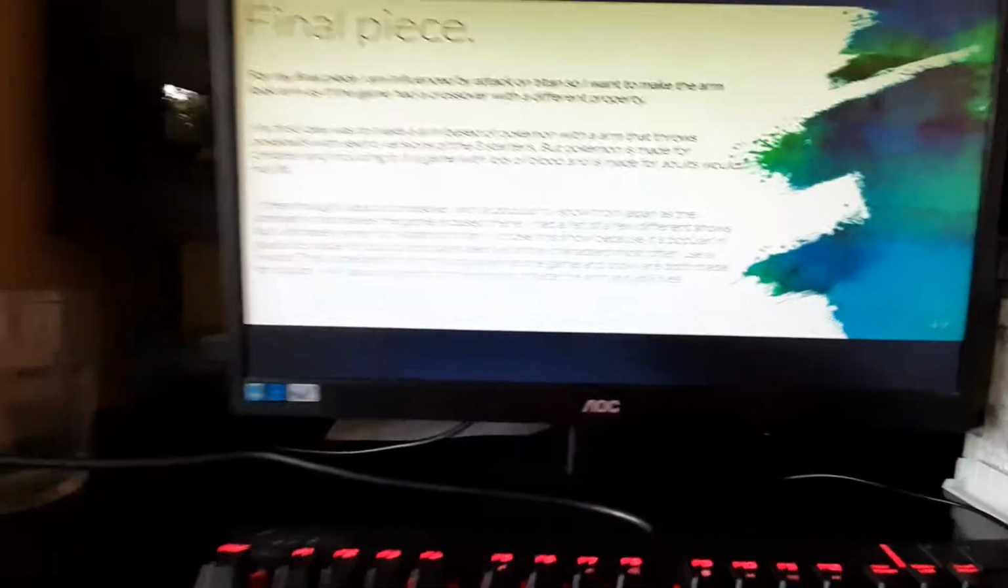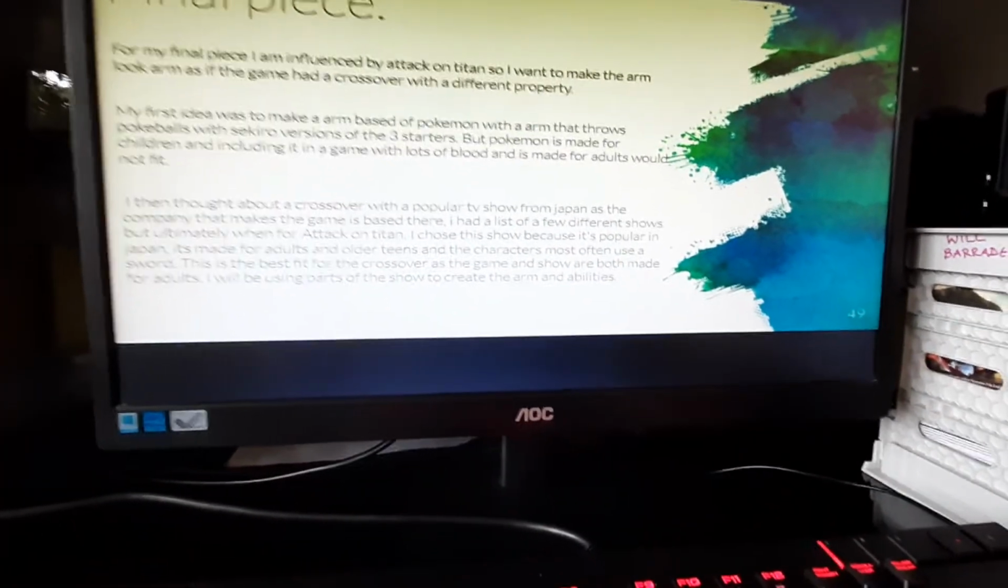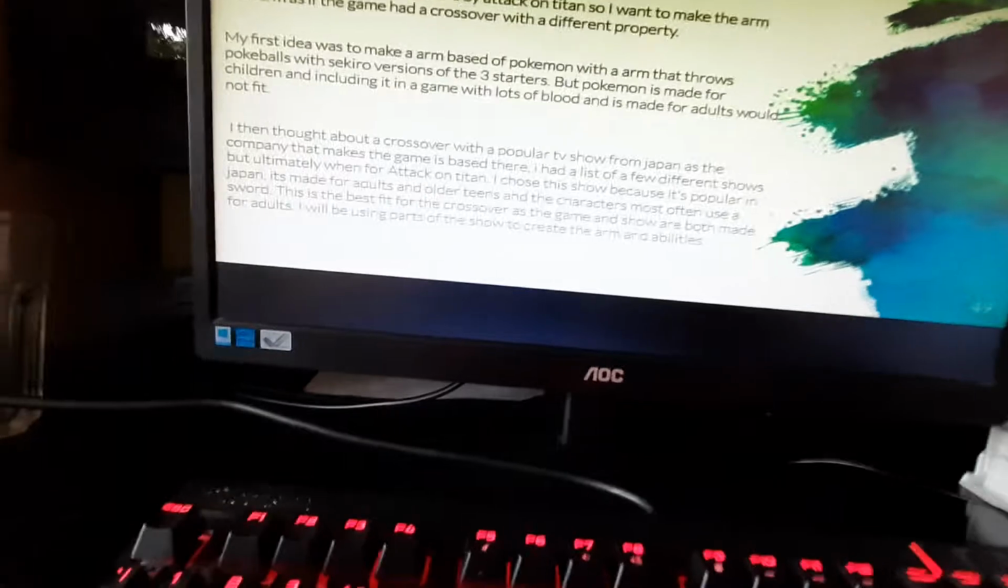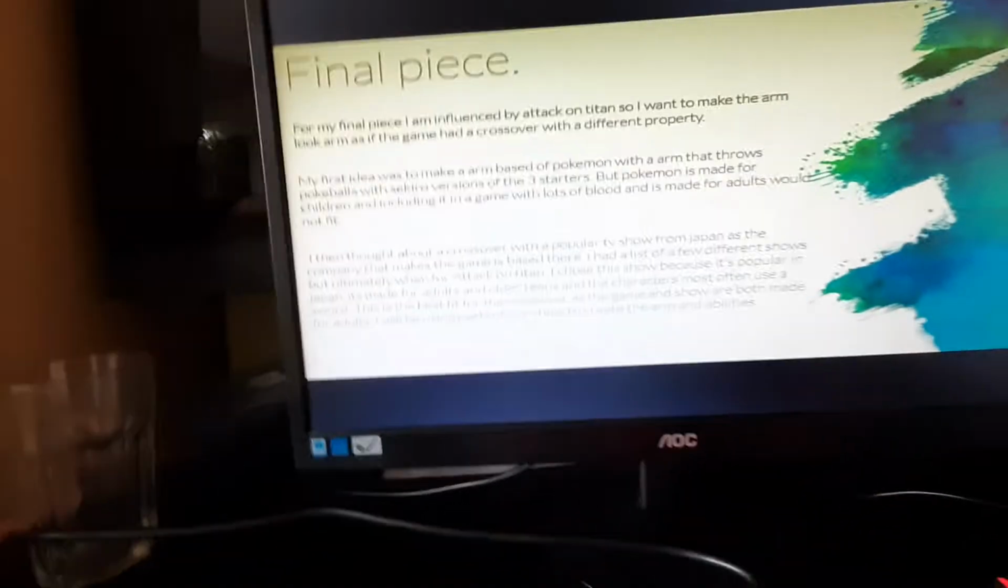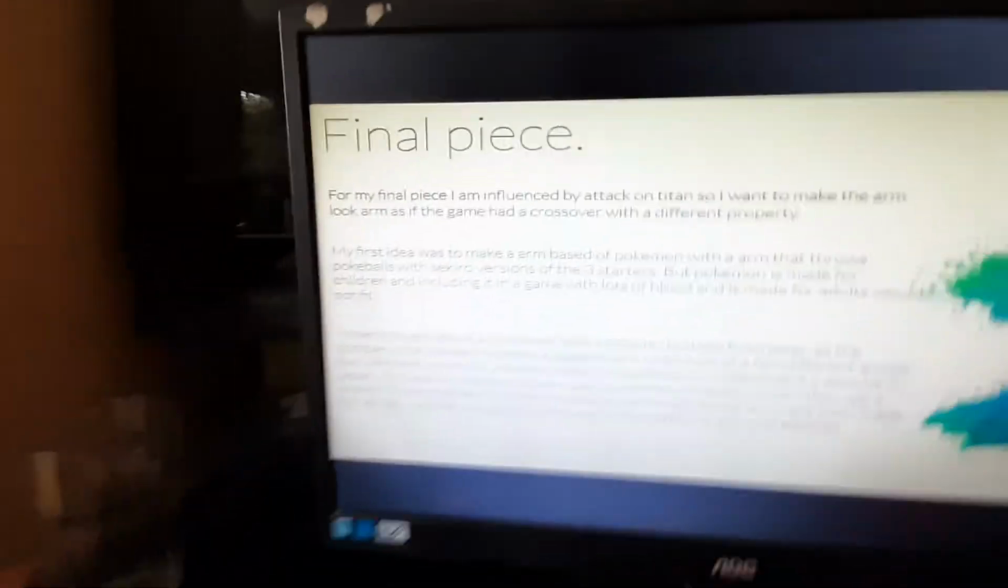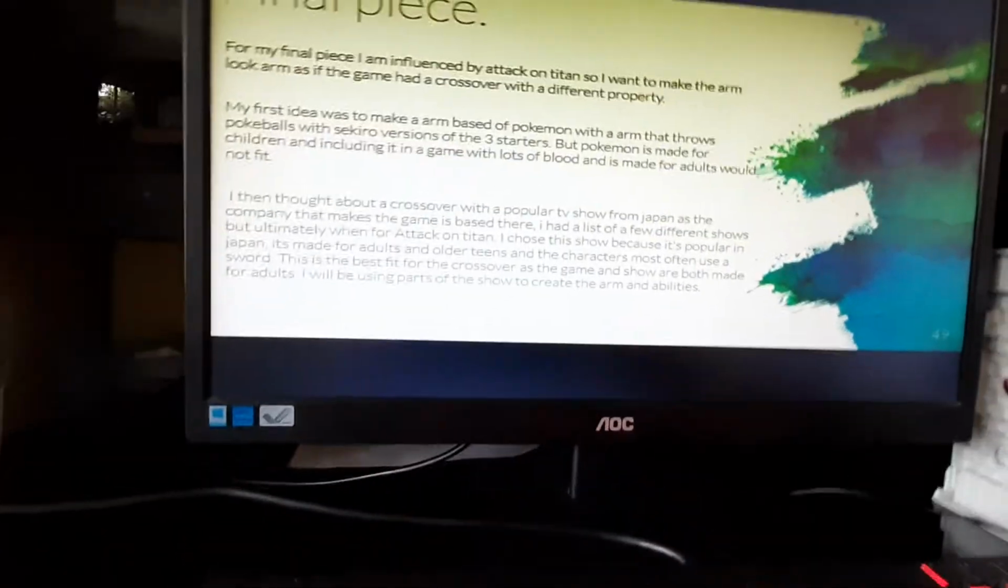For my final piece, I've been influenced by Attack on Titan, so I want to make the arm look as if it is from the game, a crossover with a different property. The original idea was to make an arm based off Pokemon, that's why I did a lot of different Pokemon drawings. But with throwing Sekiro style Pokeballs and the three starters of the original game being Squirtle, Charmander and Bulbasaur, but looking realistic. But seeing that Pokemon is made for children and the game includes lots of blood, it's made for adults, it would not really fit.